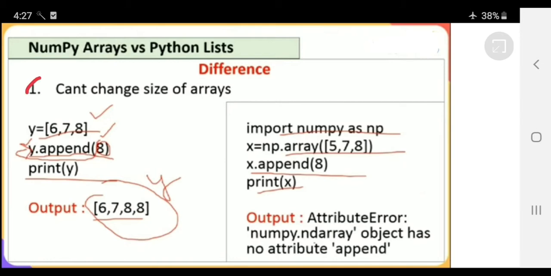Okay, this is the first difference. We'll see the differences with the help of examples. We can't change the size of an array. Okay, here see the example. Y is assigned the values 6, 7, 8, and I'm trying to append the value 8. Y is a list. Append of 8 is a function that adds the element at the end of the list.